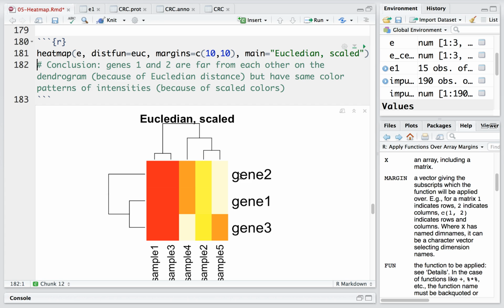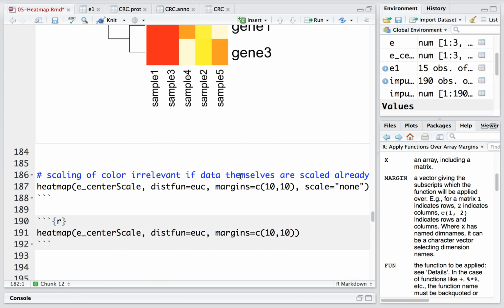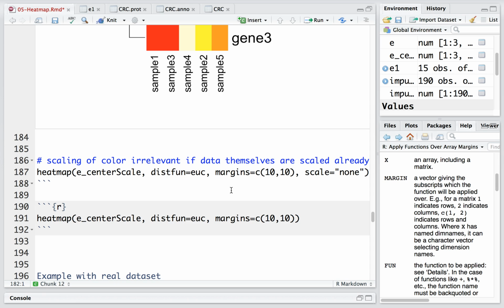So if you really want to have a scaled and centered data set, you need to do it by yourself and give it to heat map. That's one point. Another thing, I think you can also expect: if the data is already scaled and you give it to heat map, no matter what scale option you set, it doesn't change, because the data is already scaled.